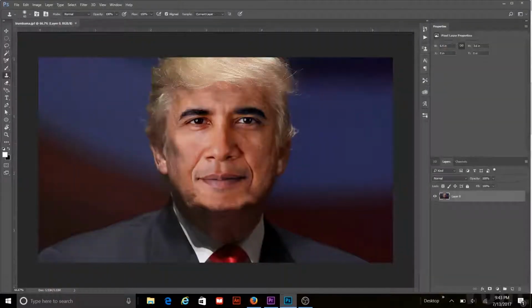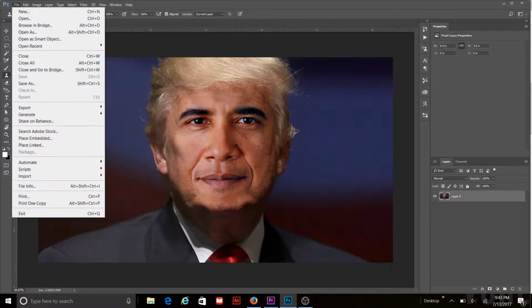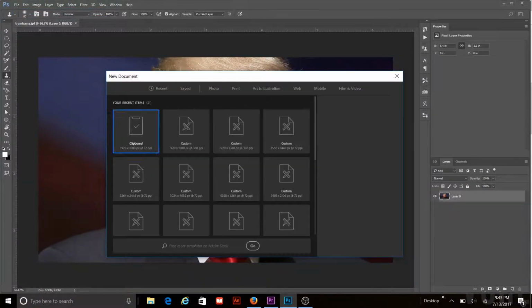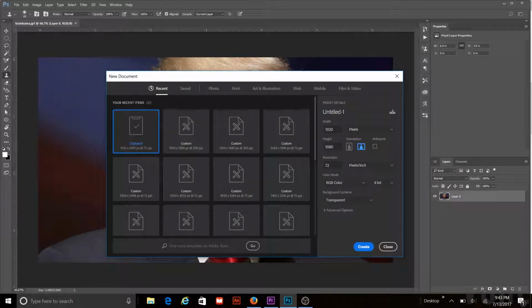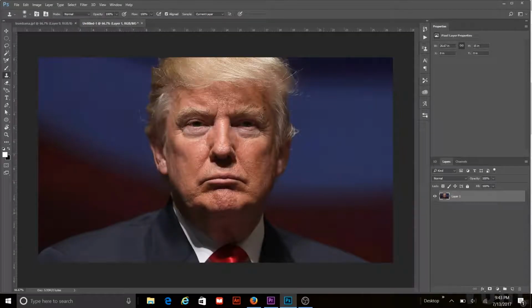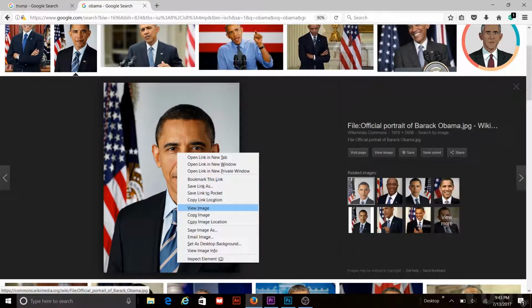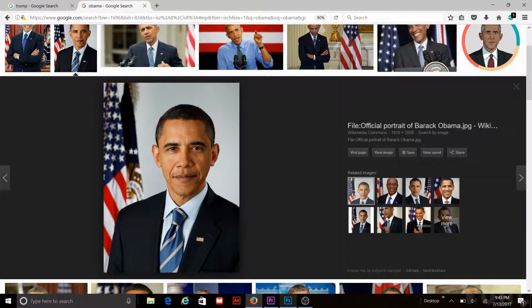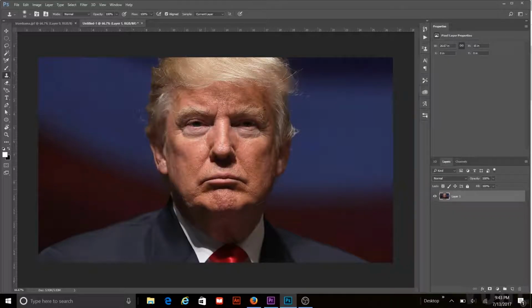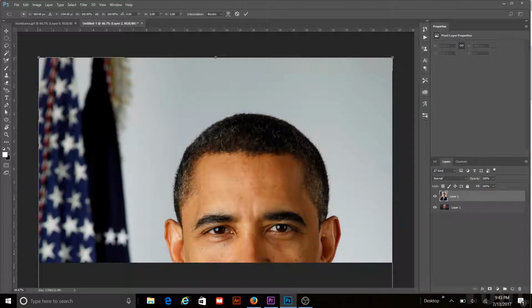I already have Photoshop opened up. This was one of my previous tries. It looked alright. I think we can make this one look a little bit better. So we're going to go File, New, and just 1920 by 1080 works because this picture perfectly fits in that size. So let's go ahead and go to this one, copy, and paste this in. We're gonna have to make it a lot smaller.